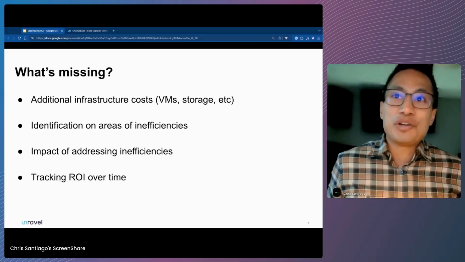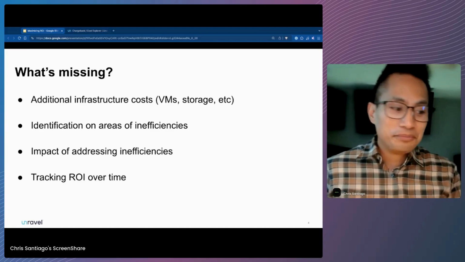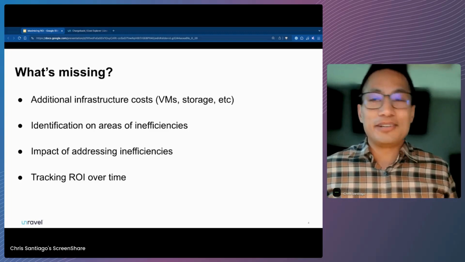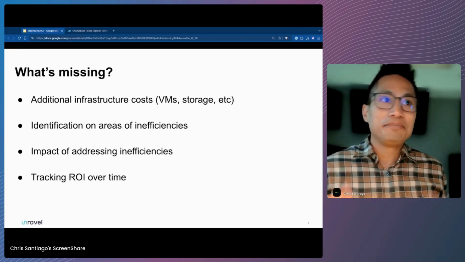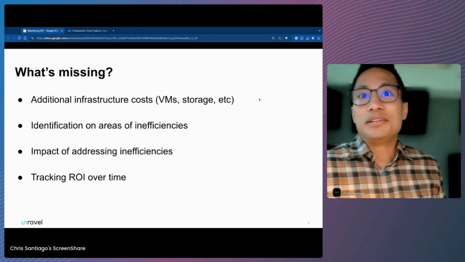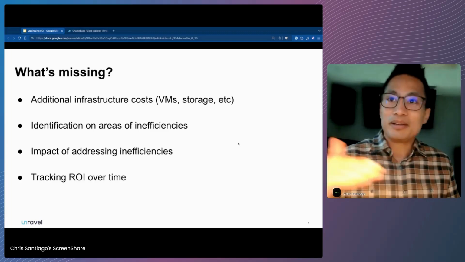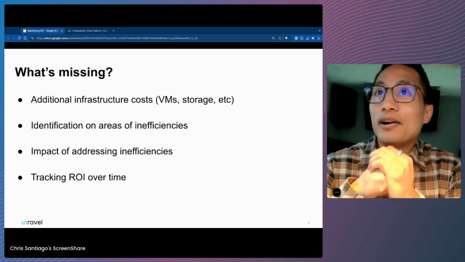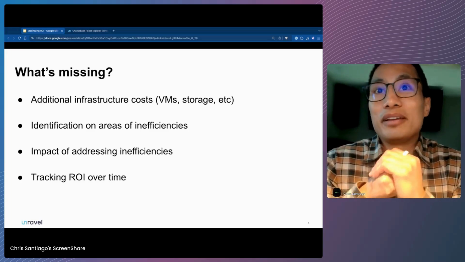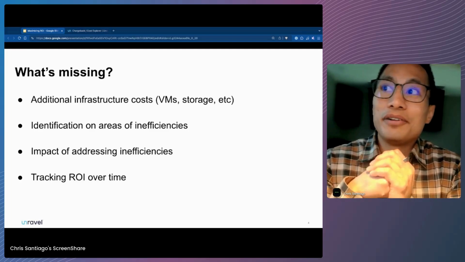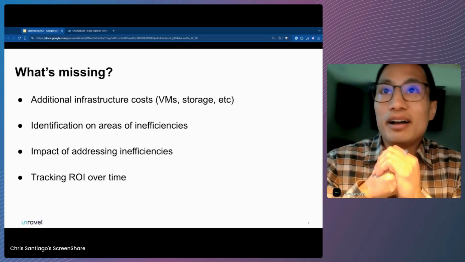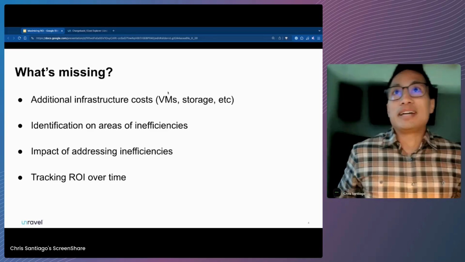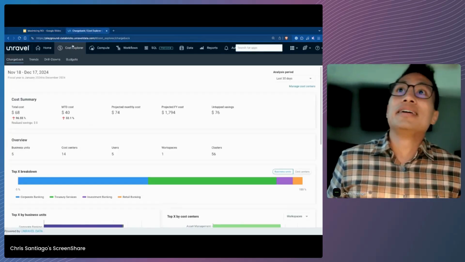Last but not least, tracking ROI over time. As data volumes continue to go up and down, and as folks continue to add more workloads to the environment, how do I feel good that, as my spend could potentially be rising, I'm still getting the ROI? These are some very common challenges that you may be looking to solve if you're on this webinar. So what I'd like to do next is go into the Unravel UI.